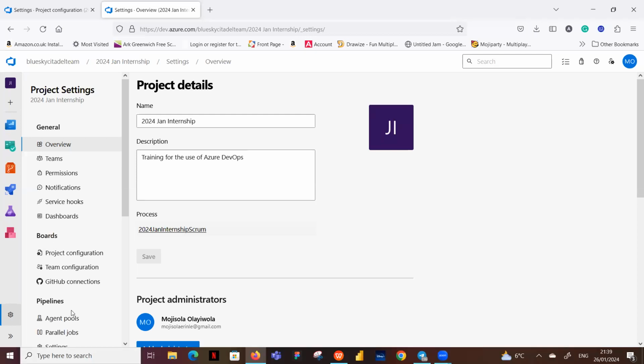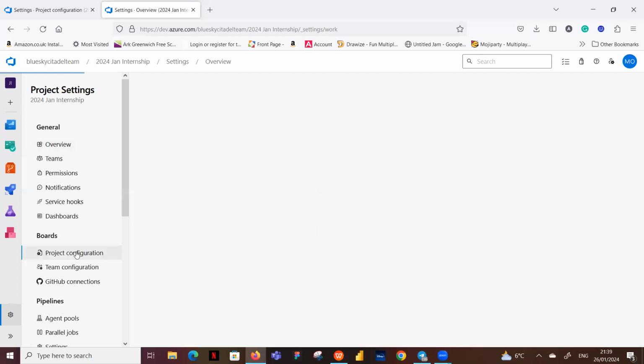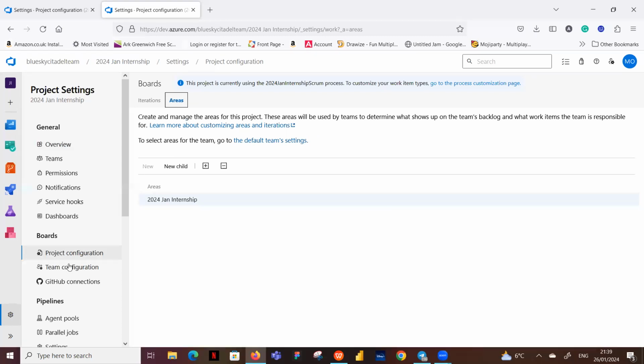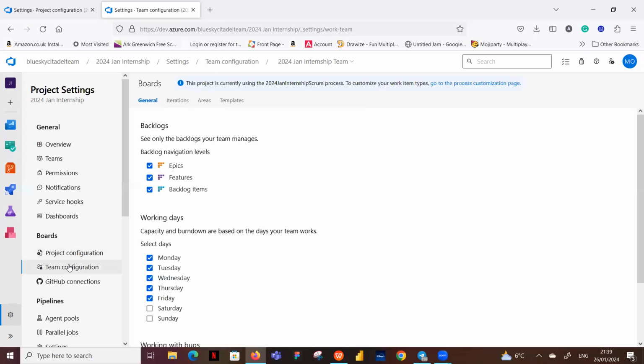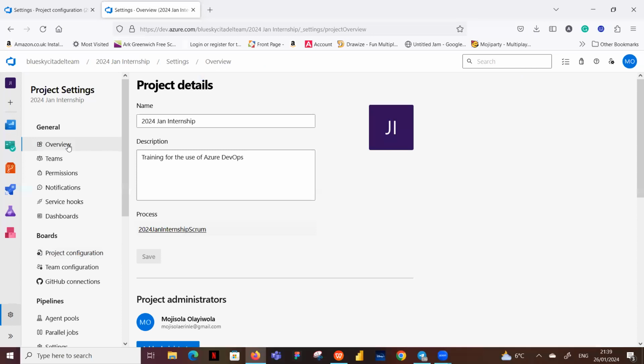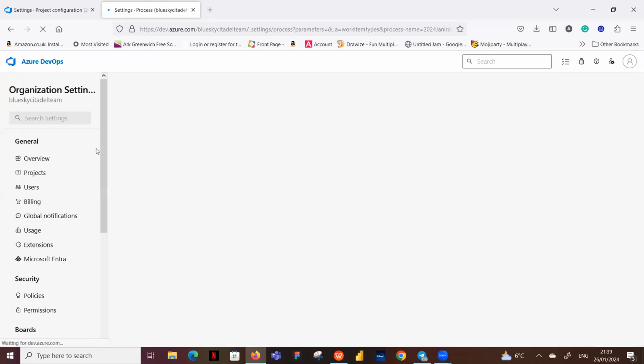Okay. So over here, we want to configure. Let me go to, I think it's on the project configuration. Am I right? No, let me go to the team configuration. Ah, sorry, actually. Overview is what I need. My overview, and I need to go to the process. All right, let me start again.